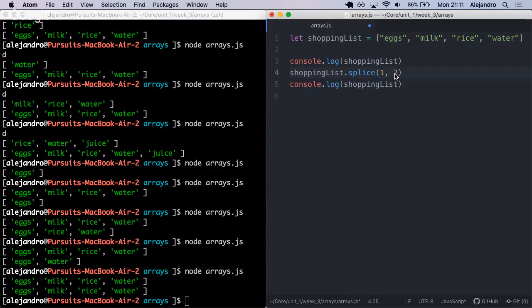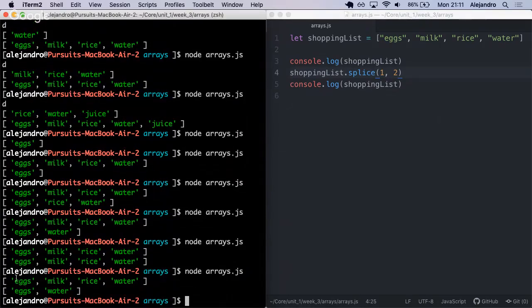Right, here I was getting rid of two things, starting at index one. Let's see it again. We start with eggs, milk, rice, and water. We end up with eggs and water. We remove whatever is at index one, which is milk. That's the first thing that we removed. We're removing two things: we remove milk, and then we remove rice. Two things. Cool.